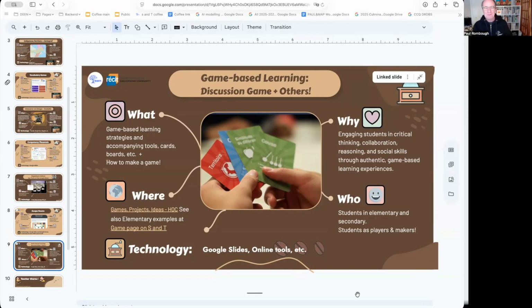Hi, everybody. So my share is going to be a game. Actually, I'm going to show a whole section on game-based learning. And let's see, what are we talking about here? We're talking about game-based learning strategies, but also the tools and the cards and the boards that come with them.